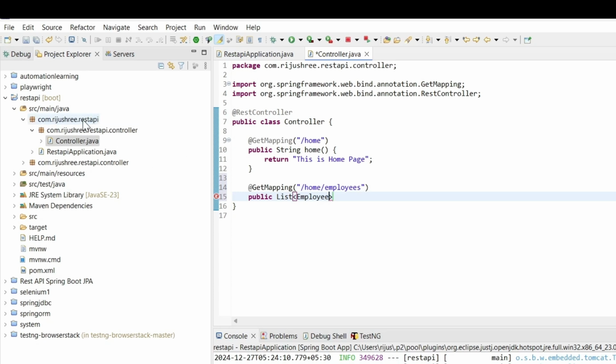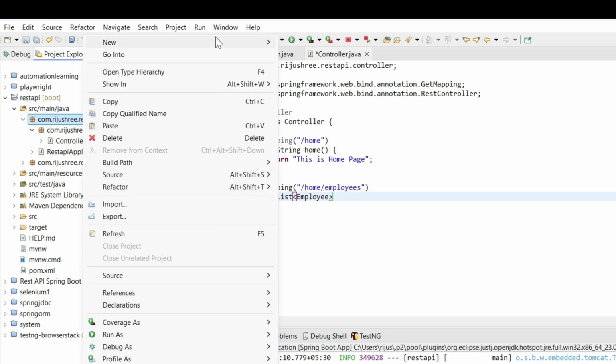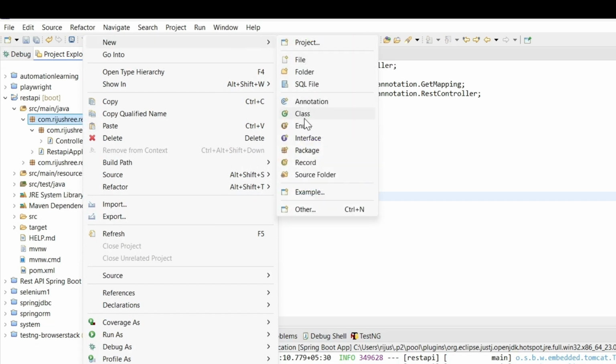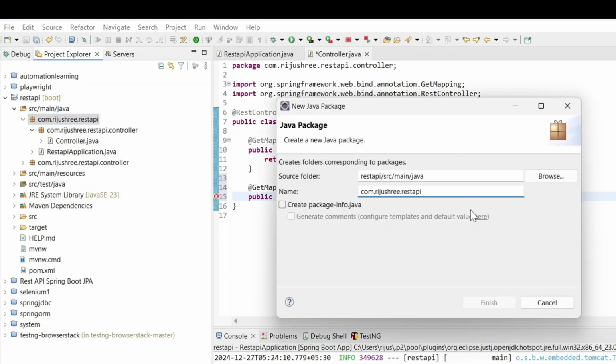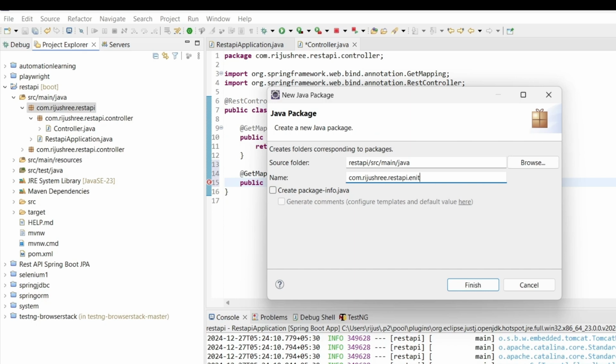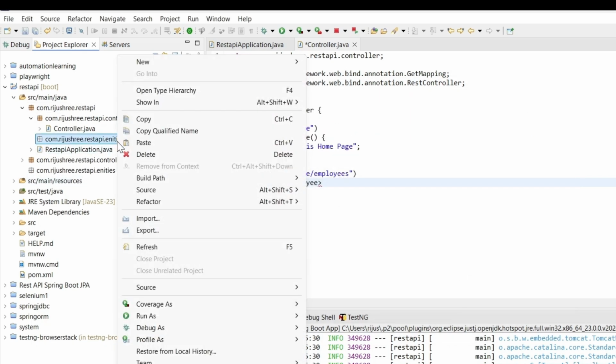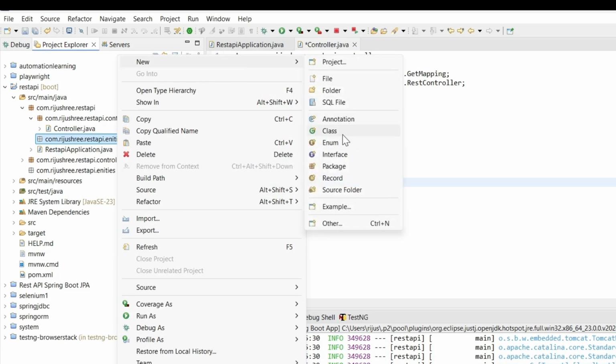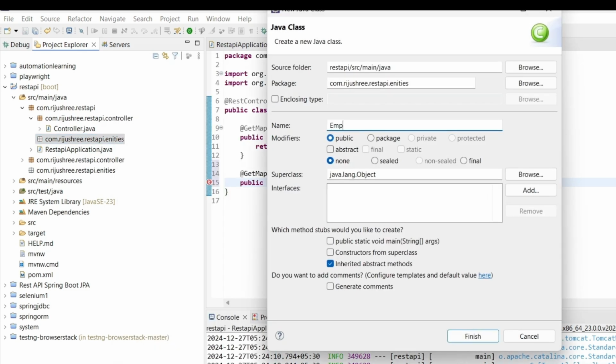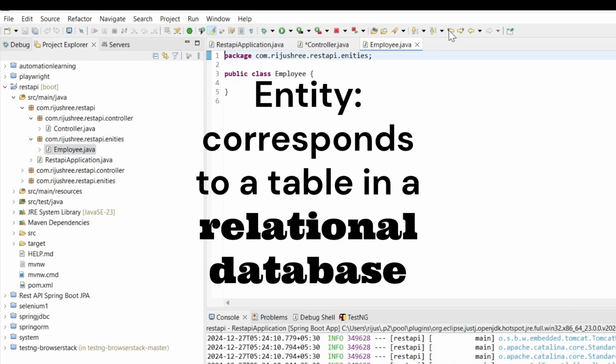So I will create another package inside the REST API which will be entities. Employee is an entity which will contain the basic schema or structure of the employee entities. Finish. And inside the entities, I will define the Employee.java class. This is the Employee.java class. And here I will define the properties of Employee.